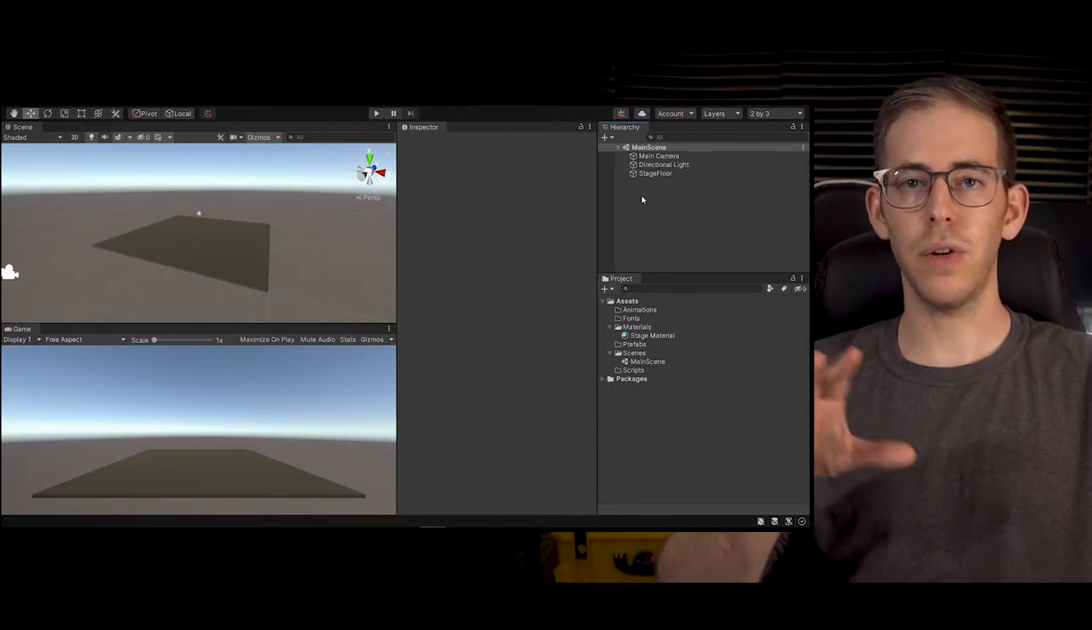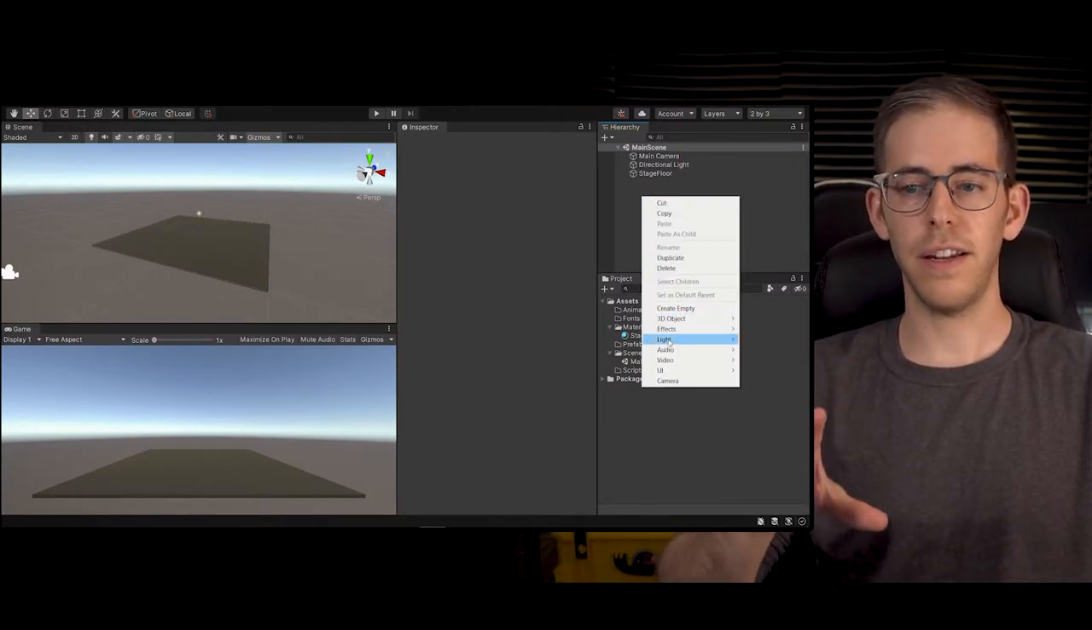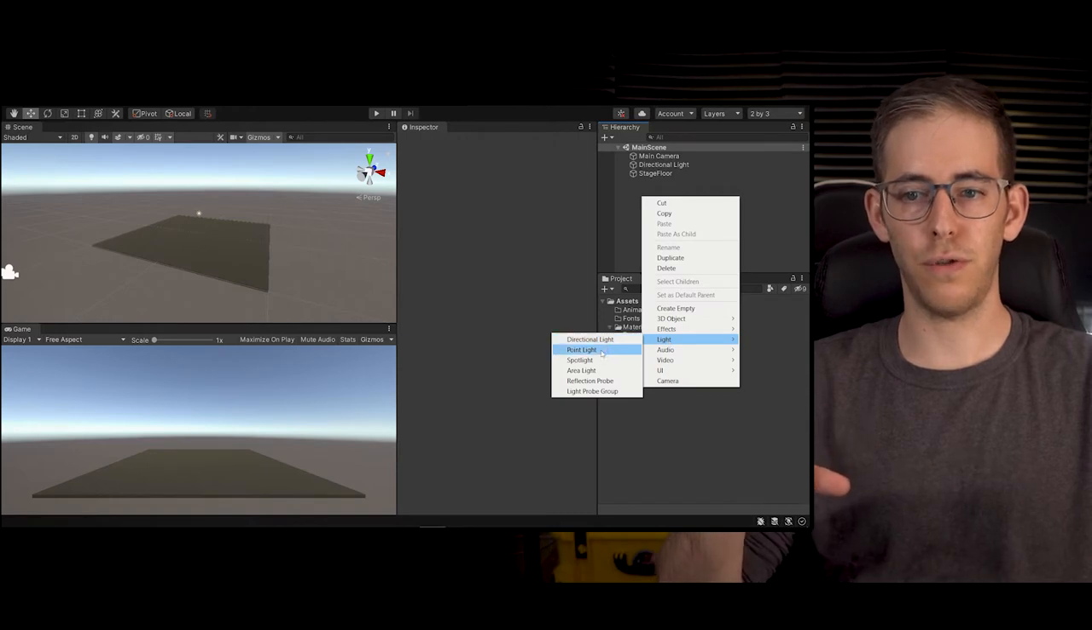Unity Live Event Lighting Episode 3, Creating a Basic Light. So let me show you how basic lights work within Unity. Go to your hierarchy and go down to light, and then you have a list of lights to choose from.